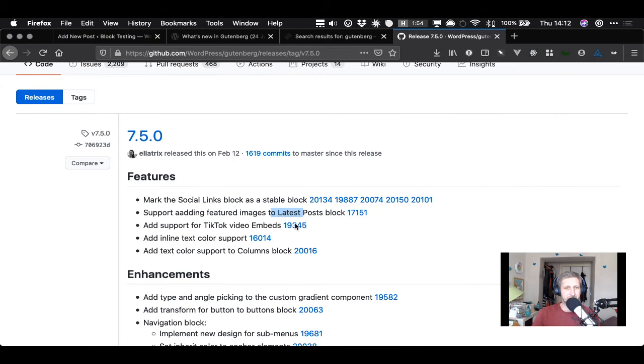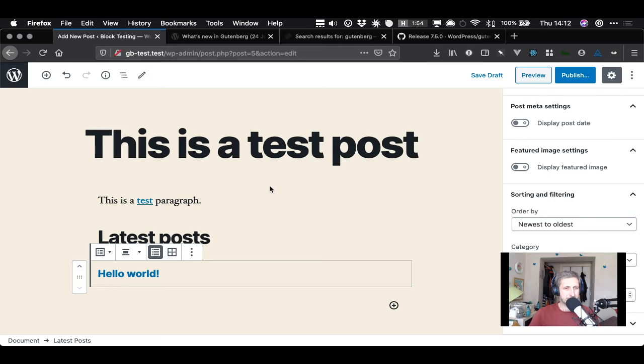So where are we? We're at 7.5. Add support for TikTok video embeds. I'll trust that that works because I'm really not very interested in that. Add inline text color support. Oh, we saw that. I played with that already. So that was in 7.5 and that made its way into WordPress 5.4. And add text color support to the columns block. Now, I have not played with the columns block. So what does that do? So let's say I want 2 lots of latest posts, for example.